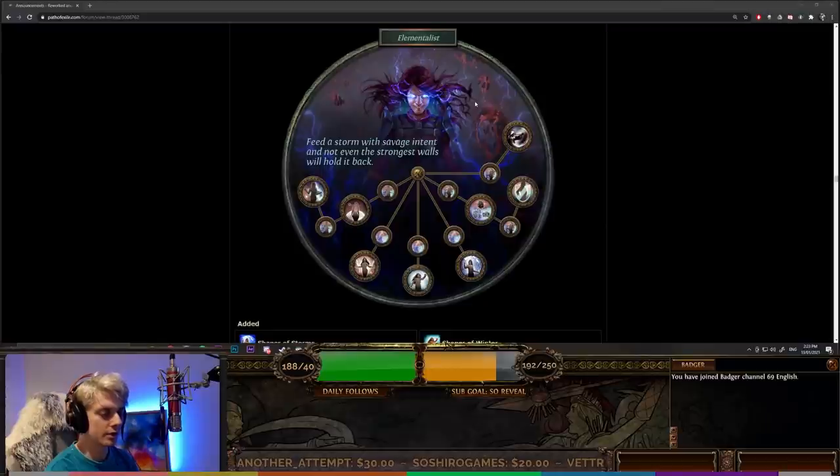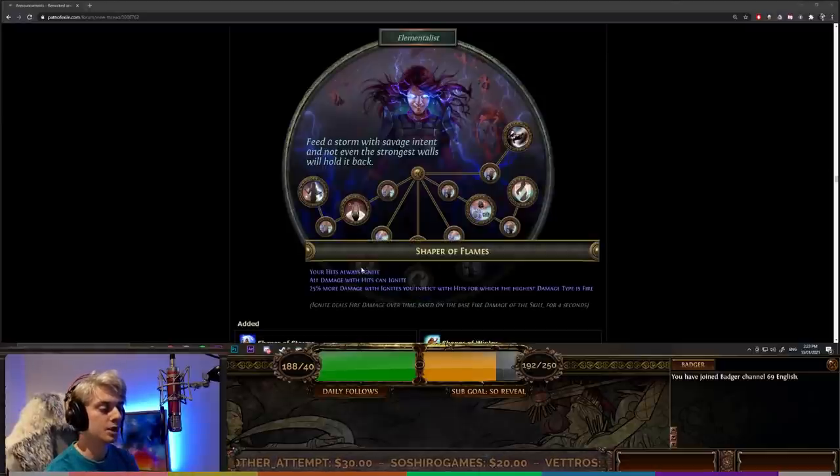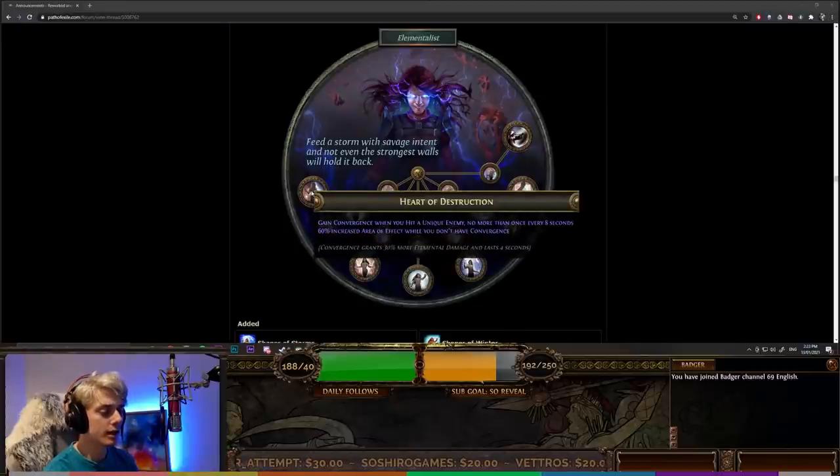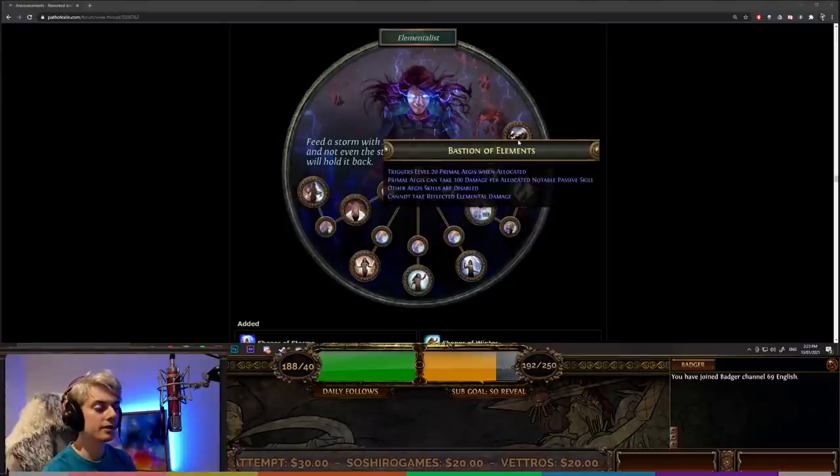So the Elementalist has got some really interesting buffs, but the ascendancy points in this order, or my personal preference for this order at least, is what I would like to go, which is Shaper of Flames for always igniting to begin with. We then move on to Mastermind of Discord to apply that exposure and get some regeneration of mana. Then third point, we're going into Heart of Destruction for our Merciless Lab, and ending off with a bit of tankiness, Bastion of Elements right at the end there to really make sure that we're gaining a lot of damage mitigation against elemental damage, which is really, really nice right there.